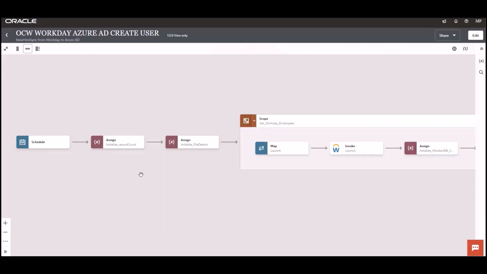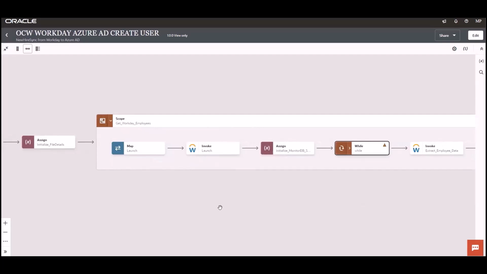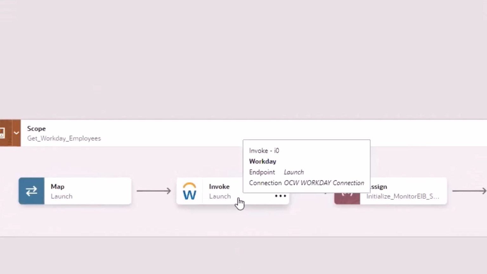So this is a schedule-based integration to extract the new hire information from Workday. So I've used EIB extraction process. So basically it has three steps: launch, monitor, and extract. I'll brief them over here. The launch. This step initiates the Workday job by taking the inputs as start date and end date.